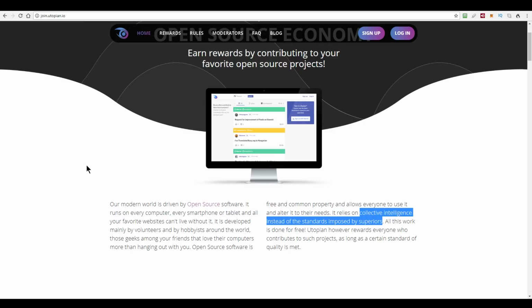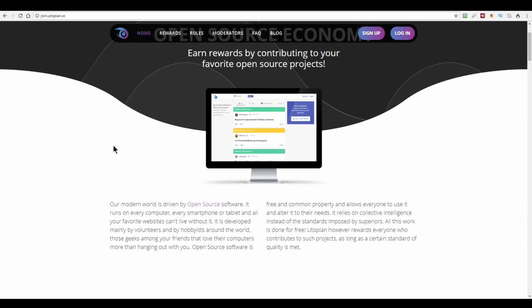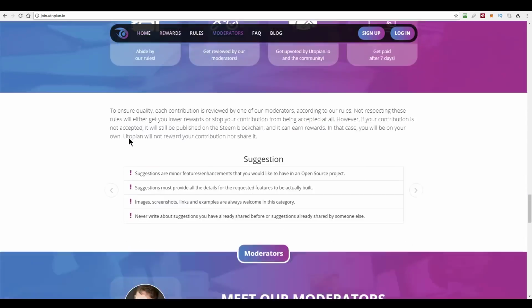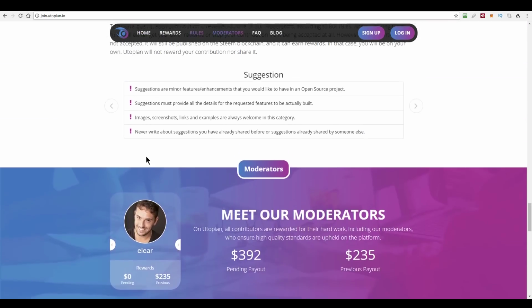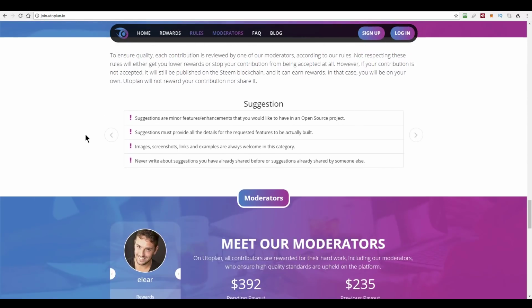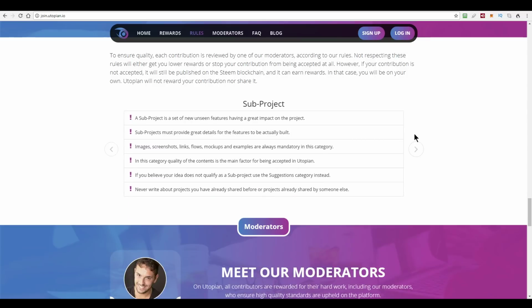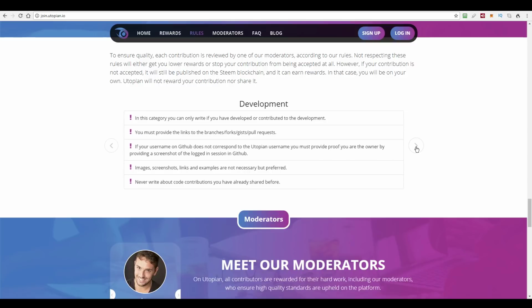Now, Utopian isn't just for programmers, however. If we scroll down to the moderators section, there's something right above that. Here it is. Above the moderators section, we see all of the categories that contributions can fall into. So we've got suggestions, translations is in here somewhere, there are graphic design skills required, and the category that I would be most likely to submit to is one in here called video tutorials.